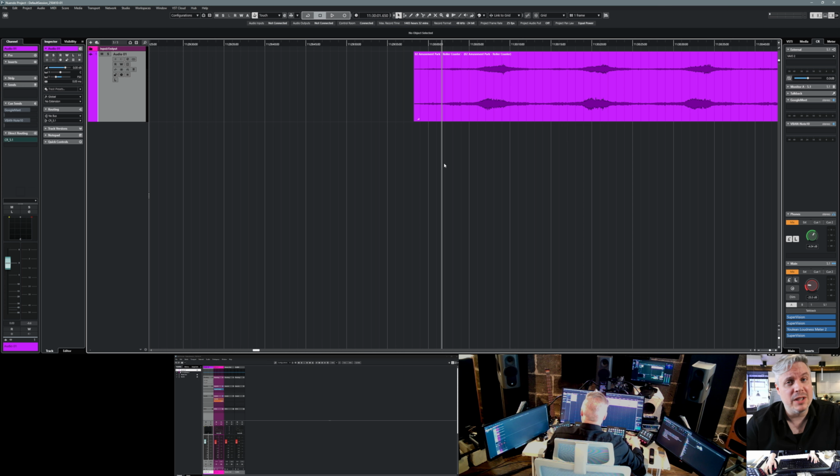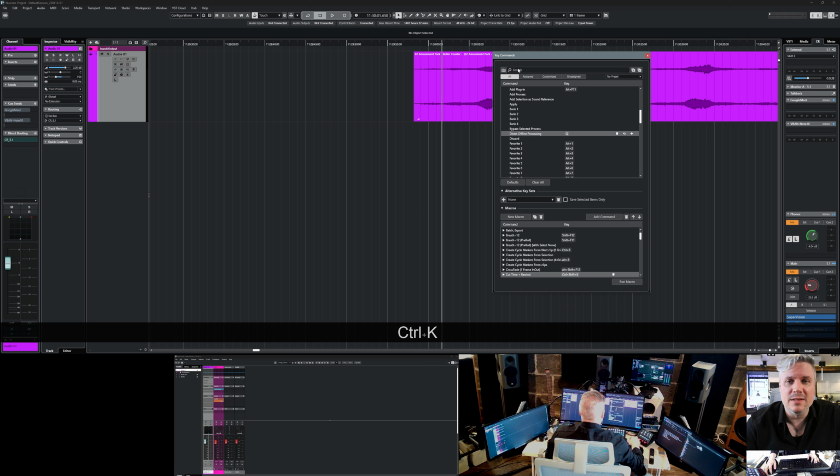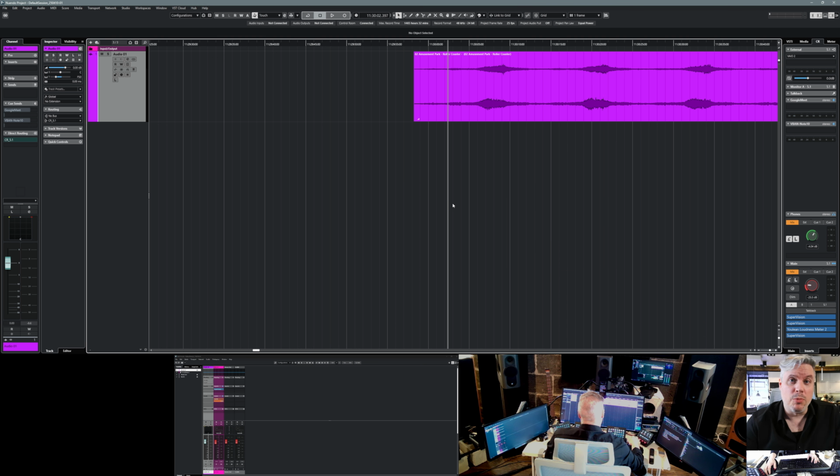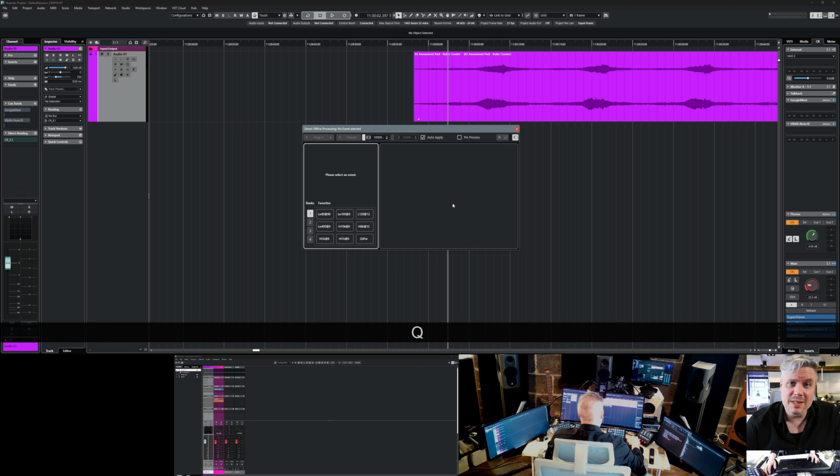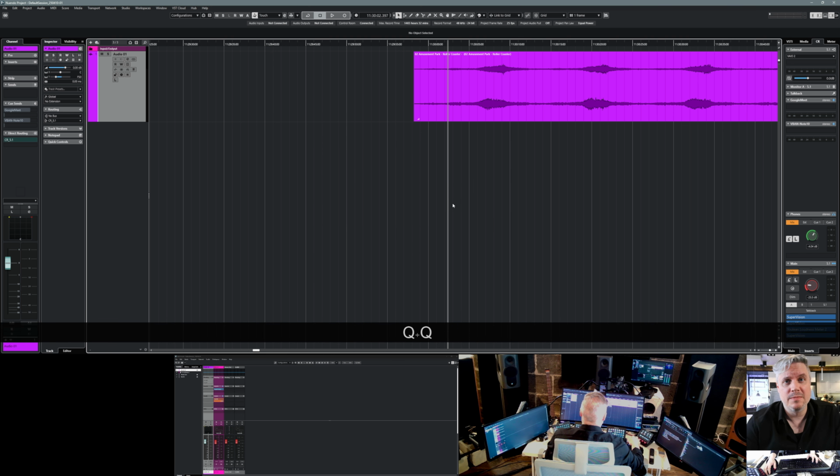First thing is to have a key command associated with the DOP, so let's open the key commands. And for me, it's Q, just right here. When I press multiple times on Q, it opens it and closes it, like this.